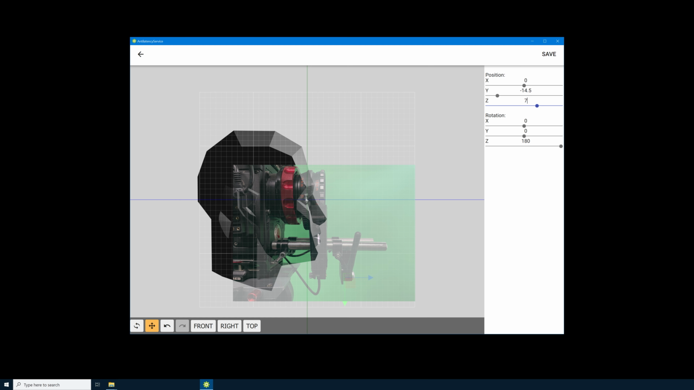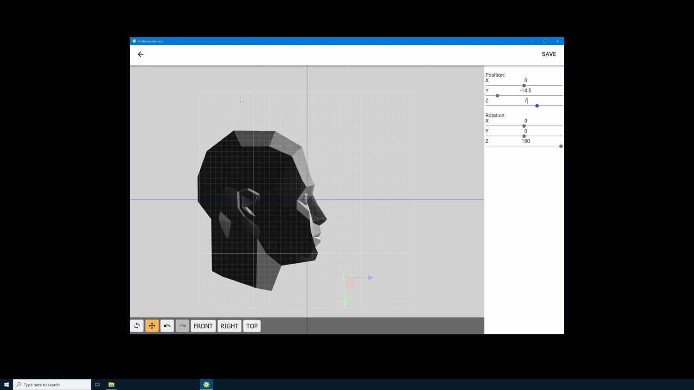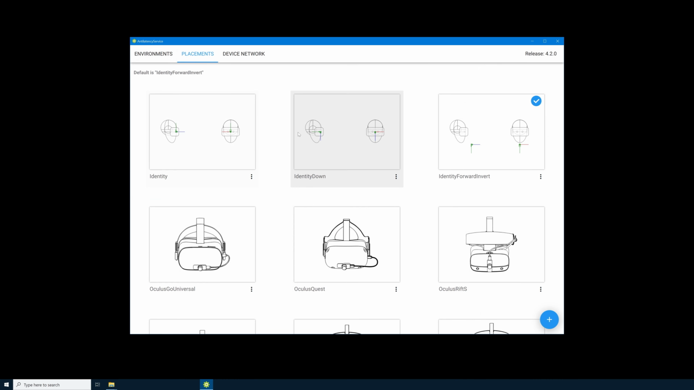Now that I've specified the offset between my camera's nodal point and my ALT tracker, I can select Save in the upper right-hand corner, and then I can use the back arrow in the upper left-hand corner. With this new custom offset saved, we want to make sure that it's set as the default. Select the 3 dots next to your custom placement and select Set as Default. This will be represented by the blue check mark in the upper right-hand corner of your placement.